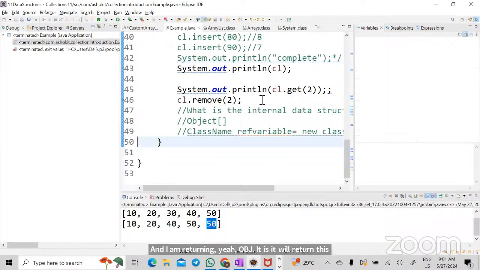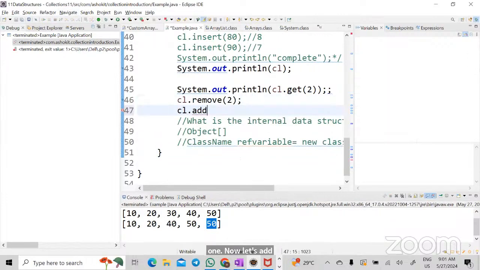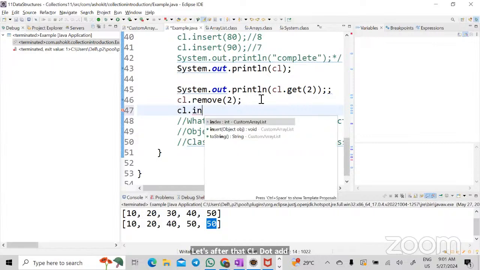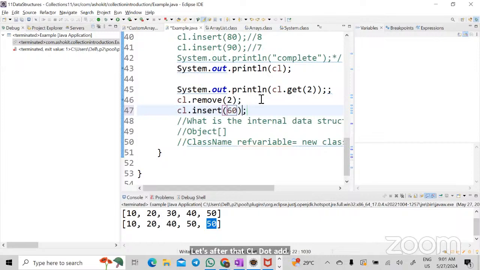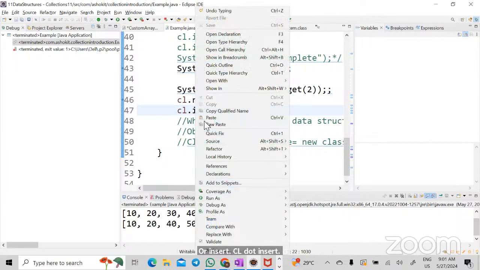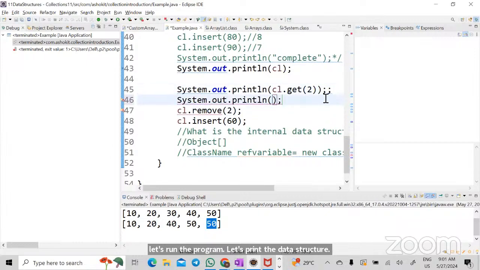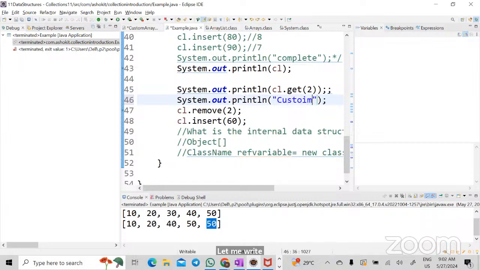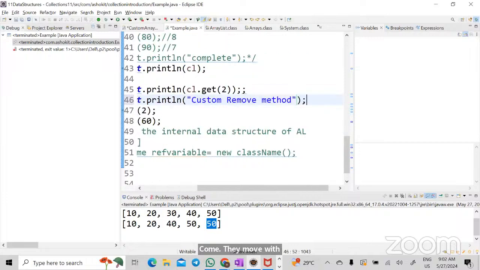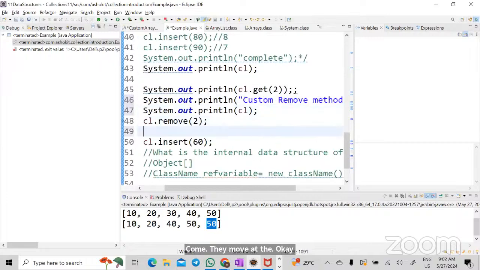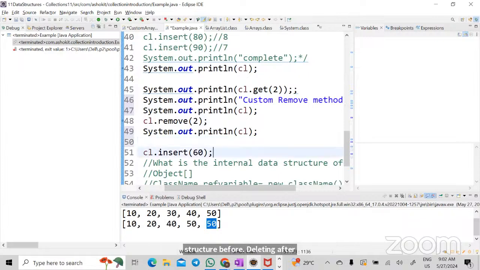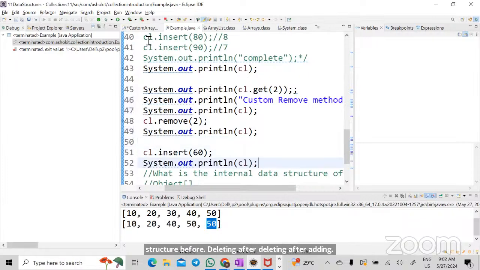Now let's add. After that, CL dot add or insert, CL dot insert 60. Now let's see. Let's run the program and print the data structure. Let me write custom remove method. I'm printing the data structure before deleting, after deleting, and after adding. So there should not be any gaps, right? Let's run the program.